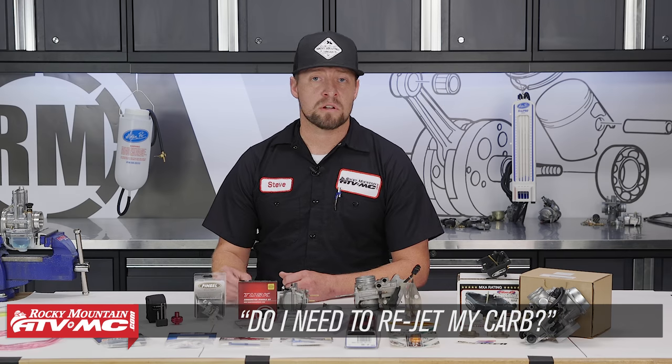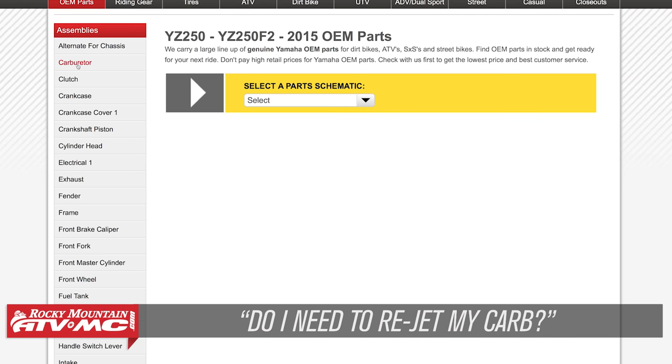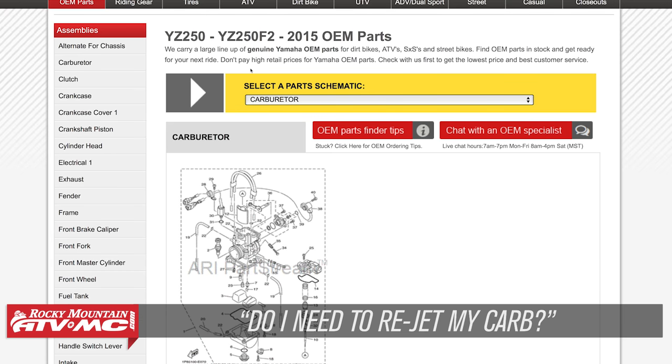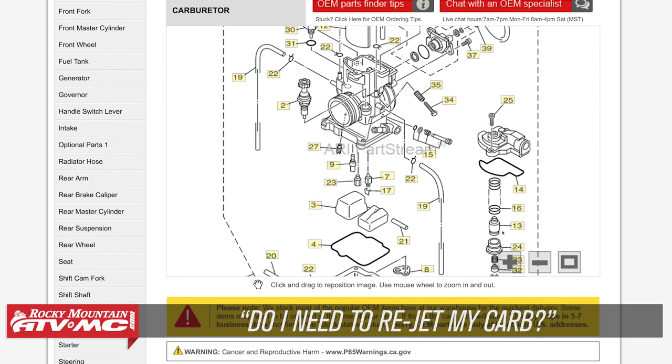Now, the last thing is you can go look at our OEM parts finder. You can go in there and look at a specific diagram for your carburetor on your machine, and you can see all the individual parts, so that if you just need to replace one part, you can do that.